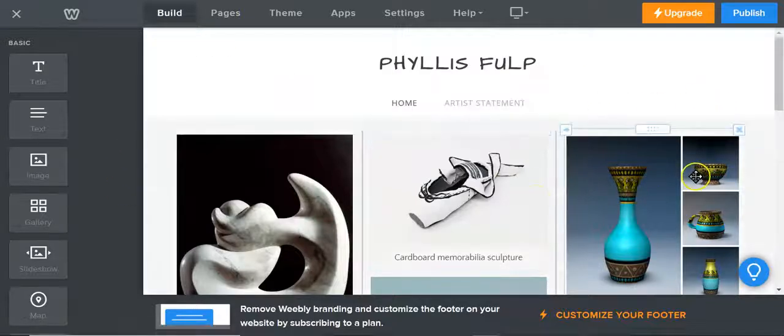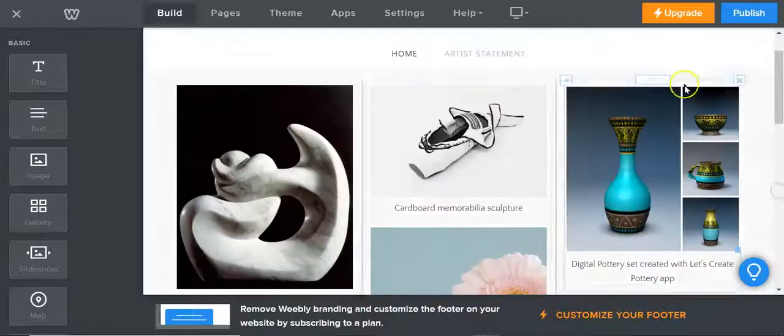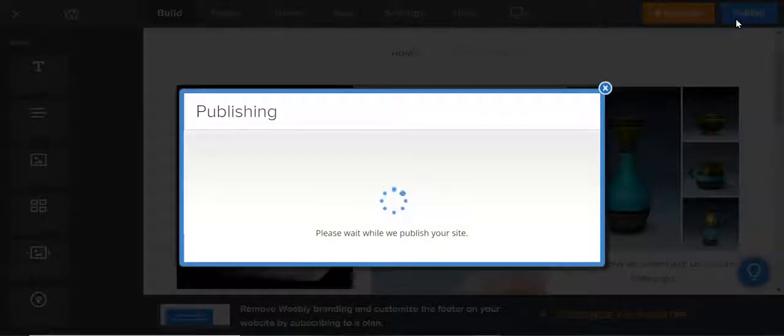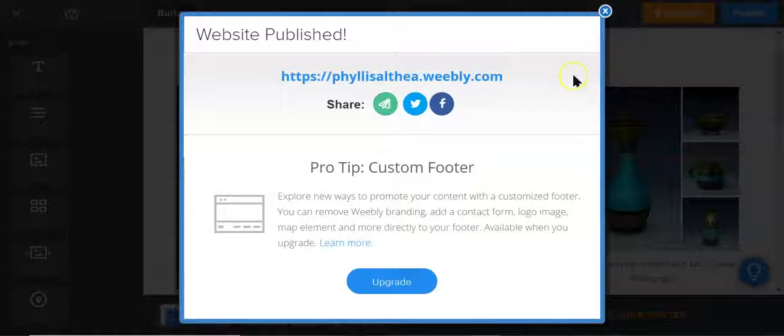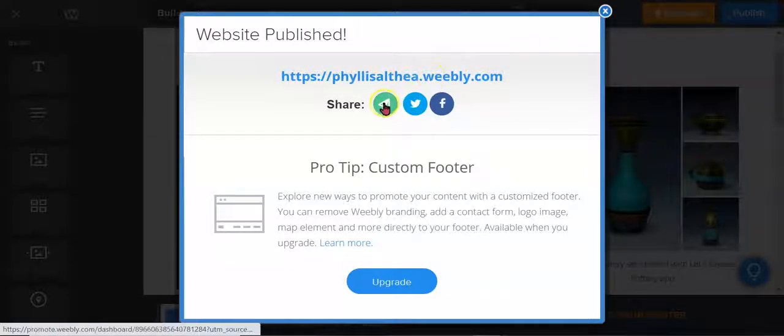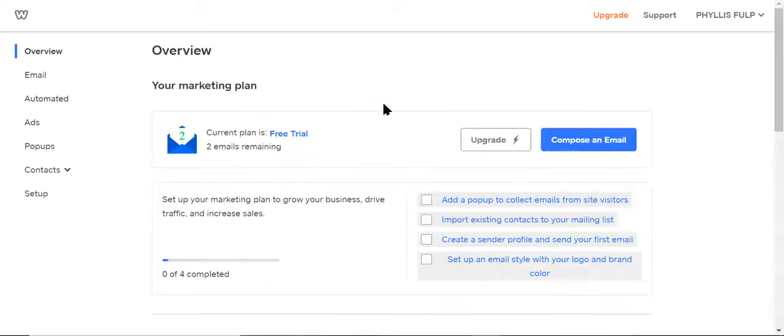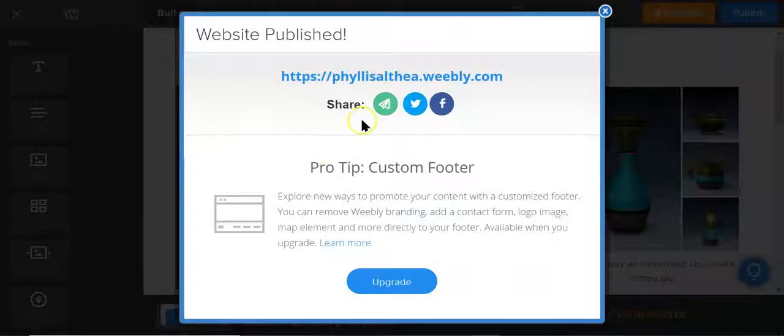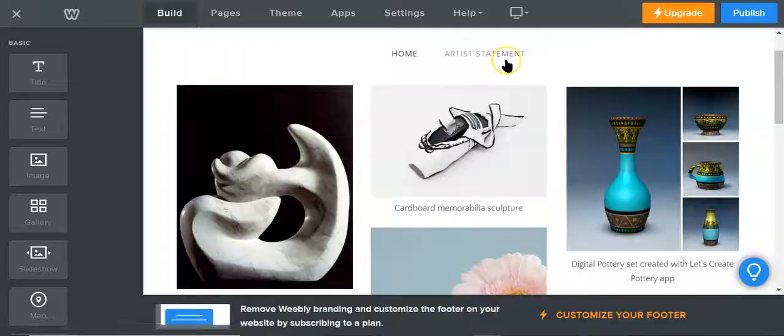So that would give you the beginning of your basic website on Weebly. When you're done, you're going to click Publish. And you can either remember this or copy this link so that you can share it with me or with anyone, this website. And then you're ready to go.